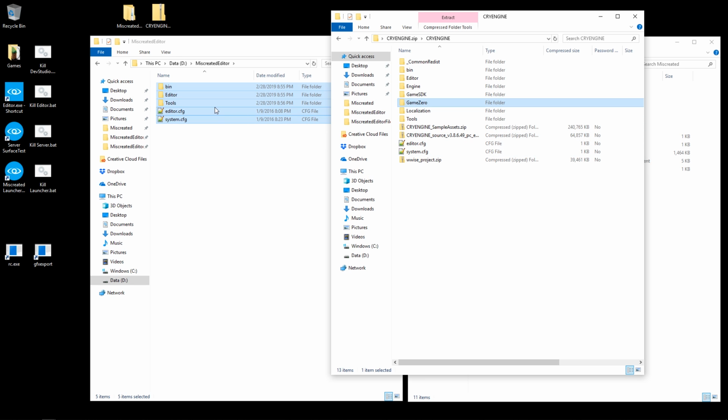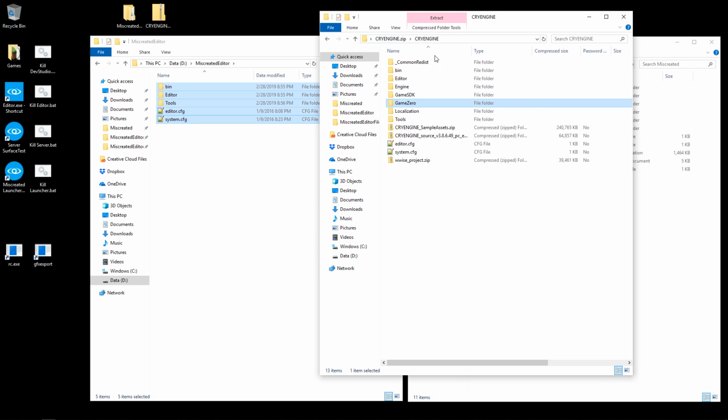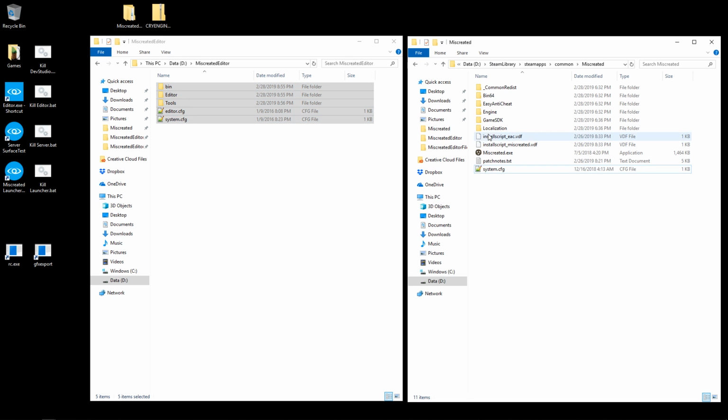All right, now with those copied into the folder, you can close the zip file for the CryEngine SDK. We don't need it. Some of this you may want to glance through for the sample assets and so forth, but it's not needed. Now from the game folder, we need to copy over three of the subfolders: the engine folder, the game SDK, and the localization. These are all the folders that contain the custom assets for Miscreated.